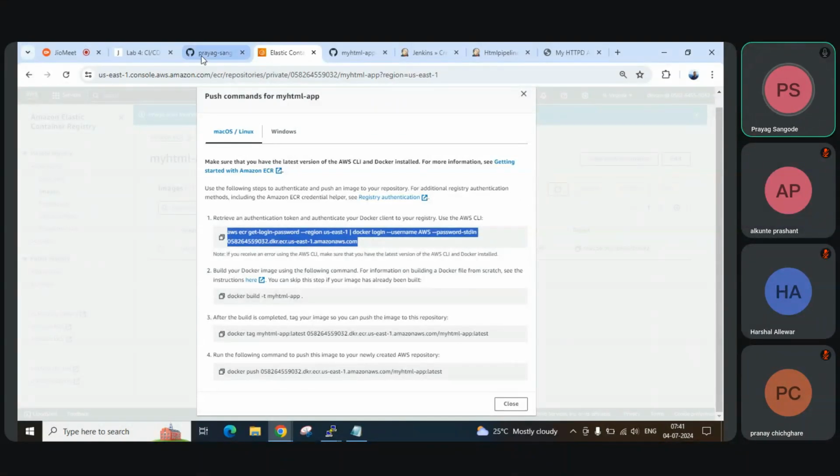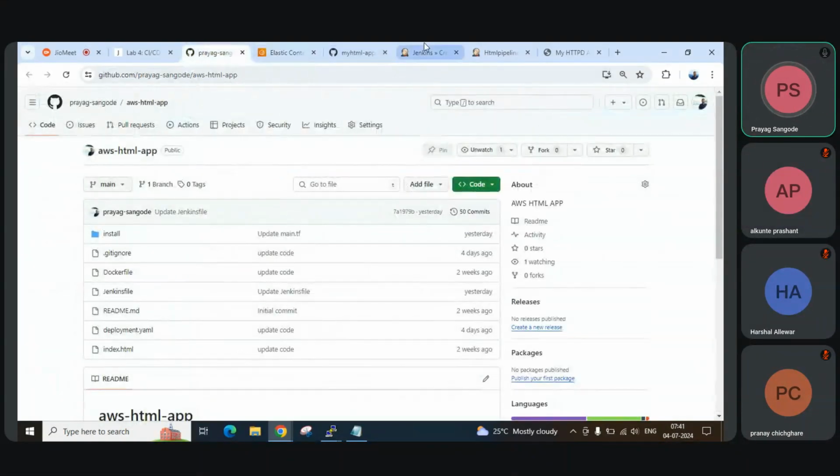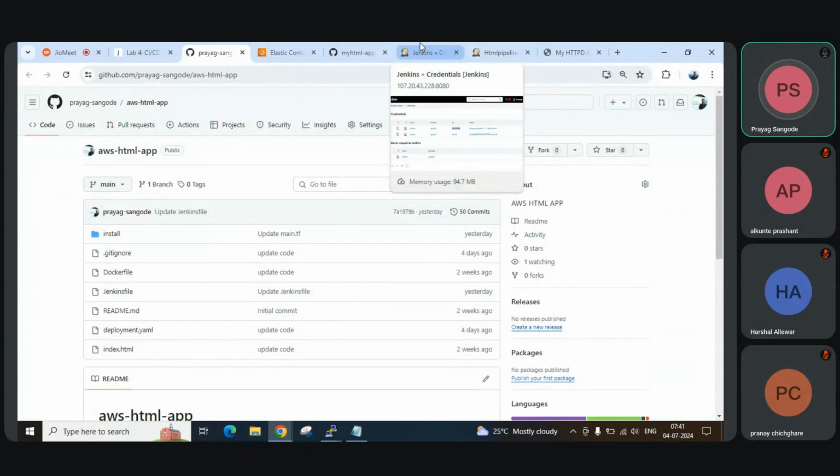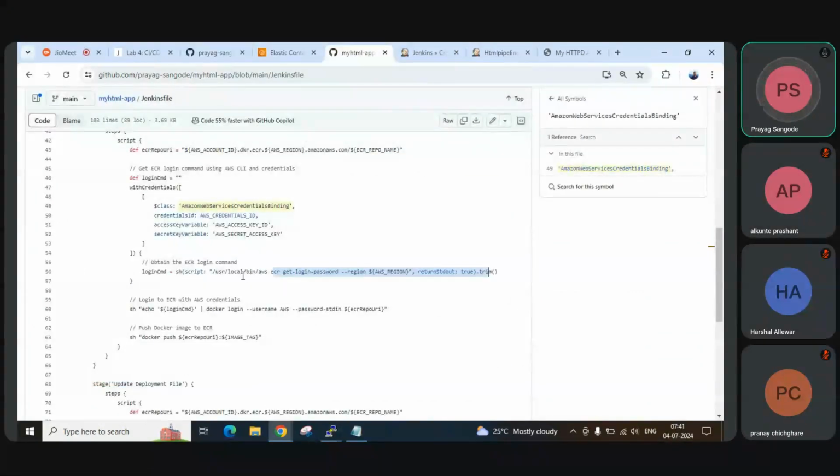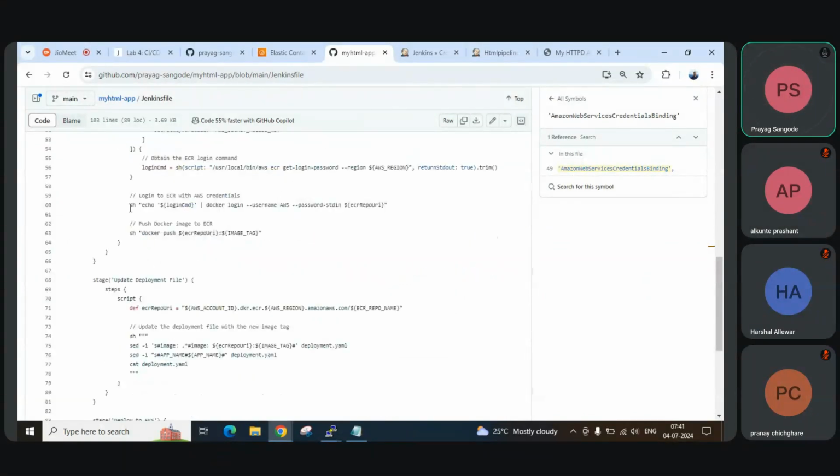The same thing in Groovy format is written, almost the same with some difference in the syntax. So here we are doing the login command, then we are providing the password. These credentials are used, and we are logged in.